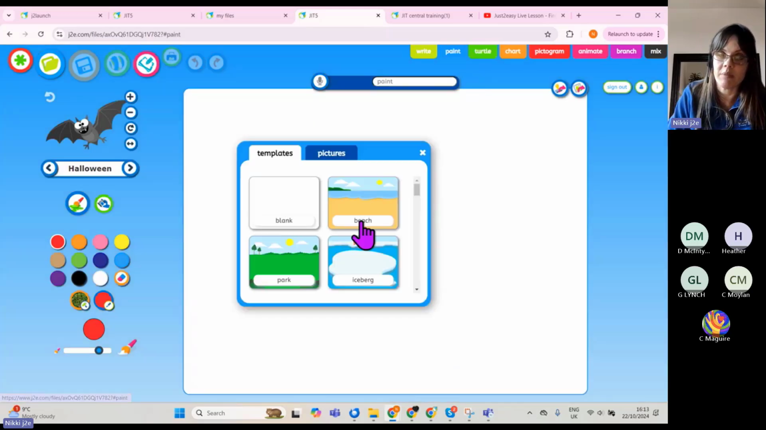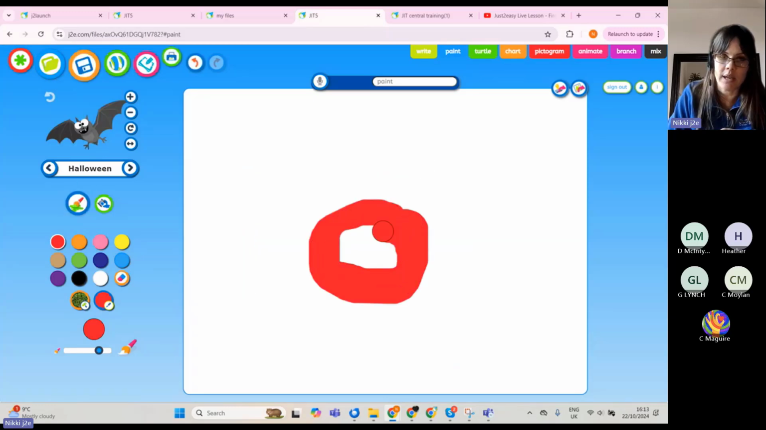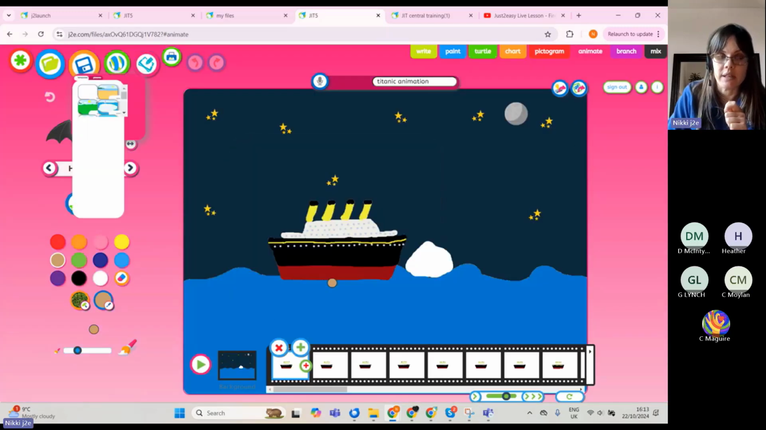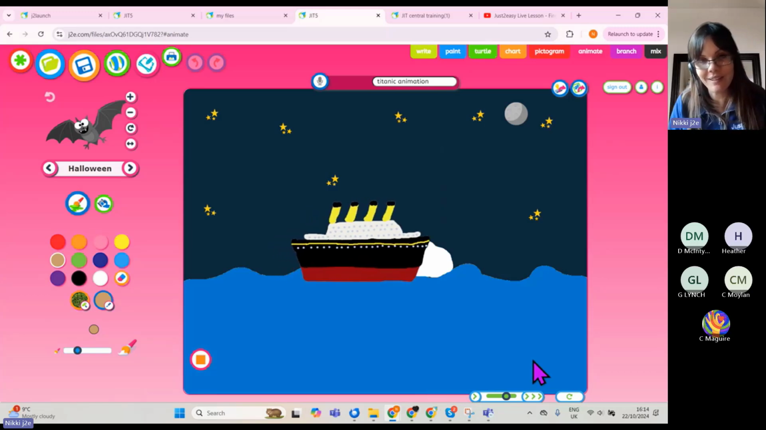This was drawn in J2 Paint, then saved as a stamp. So when you create something in Paint, just to give you an idea, imagine this is my apple. There we go. And I just want this to use in my image. You can click this button here. That saves it as a character that you can use in other things. You can use it in J2 Create. You can use it in Animate.